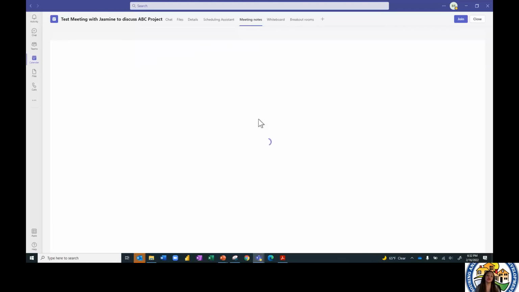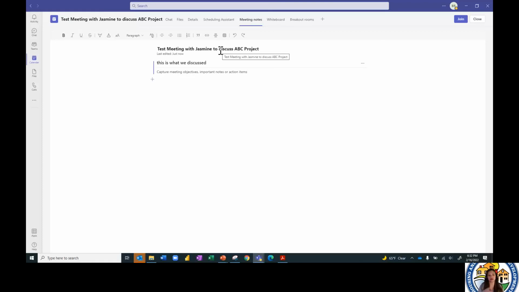And now it's going to think for a moment, but now I could just capture meeting notes. This is what we discussed, for example. So if I was typing this as Jasmine was talking, I can capture it in there. Notice as soon as I click on this next field, I have more functionality, very similar to a Word document. The difference, I never left Teams, so it's all in one spot. And that is, again, how to use meeting notes while you're in a Teams meeting.